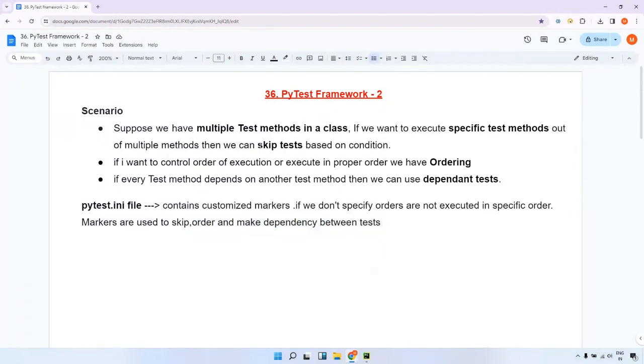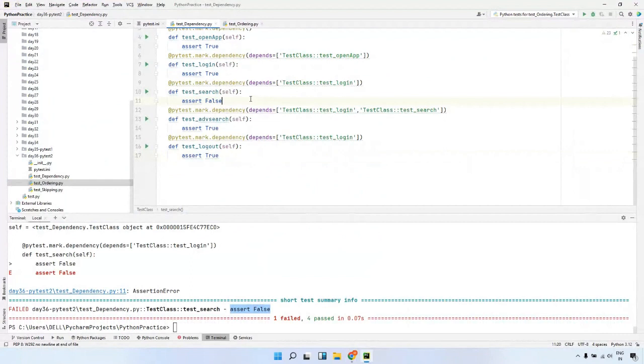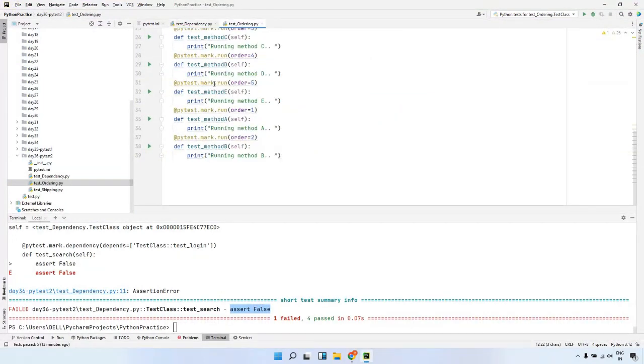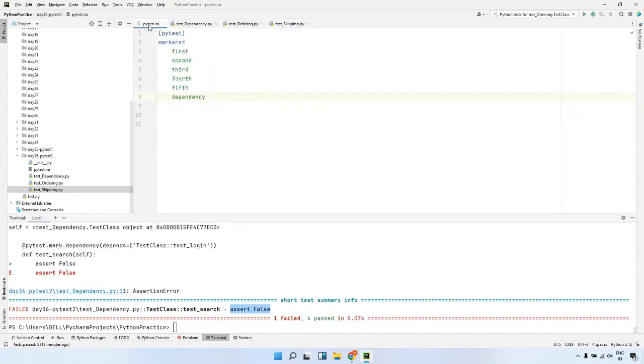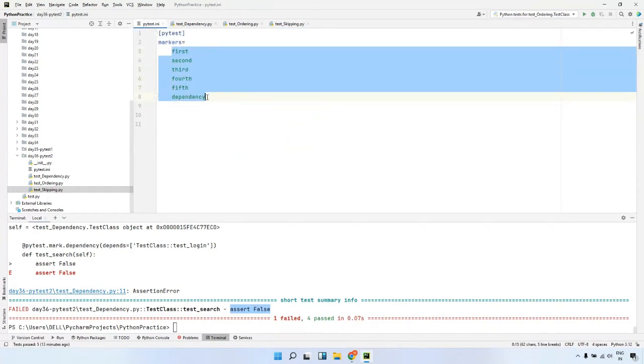In all these cases, you have just used one word, @pytest.mark, whether it is a dependency, whether it is ordering, whether it is skipping, @pytest.mark.skip. In all these areas you will find one word common, mark. So markers, you will register those markers in the INI file. You will place those customized markers in the INI file. Very important.